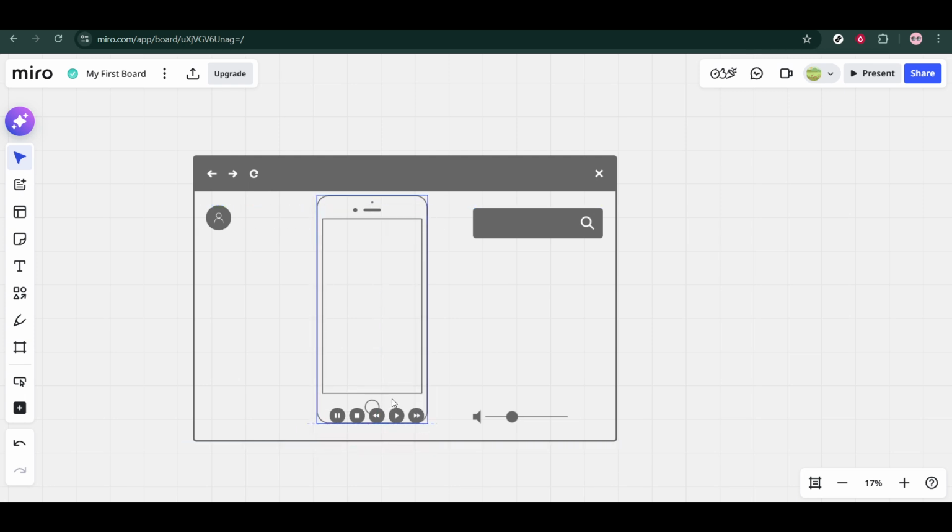That's the full workflow. Open your board, find the prototyping library, drop in wireframe components, customize them, and share for collaboration. Happy wireframing!